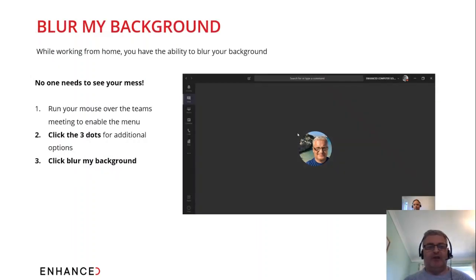So a fairly new feature within Teams is the ability, when you're on a video call, to blur your background, and it's quite easy to do. Essentially what you need to do is run your mouse over the Teams meeting to enable the menu. Click on the three dots and click on blur my background, and that will blur your background.